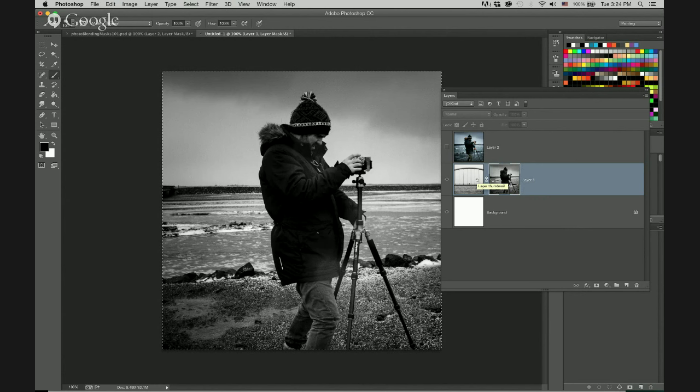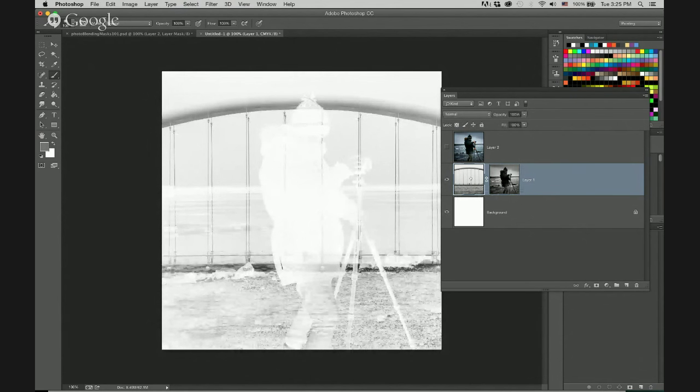Let me deselect, Command D, right? I don't want any selections on. I'm going to now click on the layer thumbnail, but watch what happens when I do that. Ooh, okay. Kind of interesting. We got a negative effect. I'm going to show you how we can fix this.